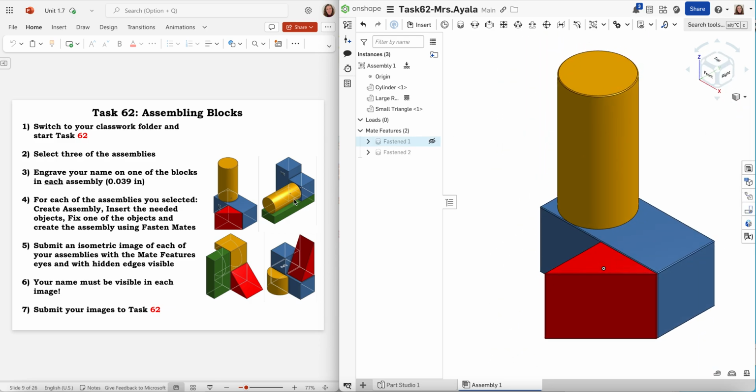So we have our shapes in place. The last step would be to put your name. I think I would put my name on either the top of the cylinder or one side of the rectangle. I'm not going to go through how to do that. I think you've done that so many times. You're really good at it by now.